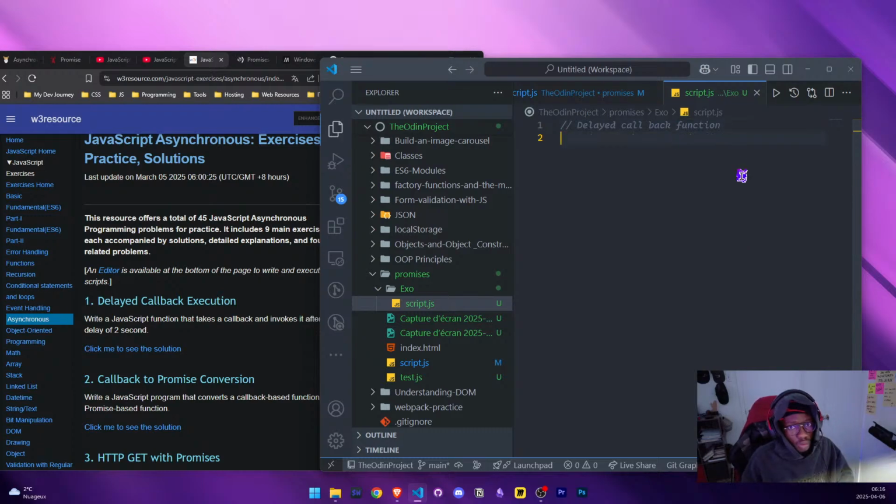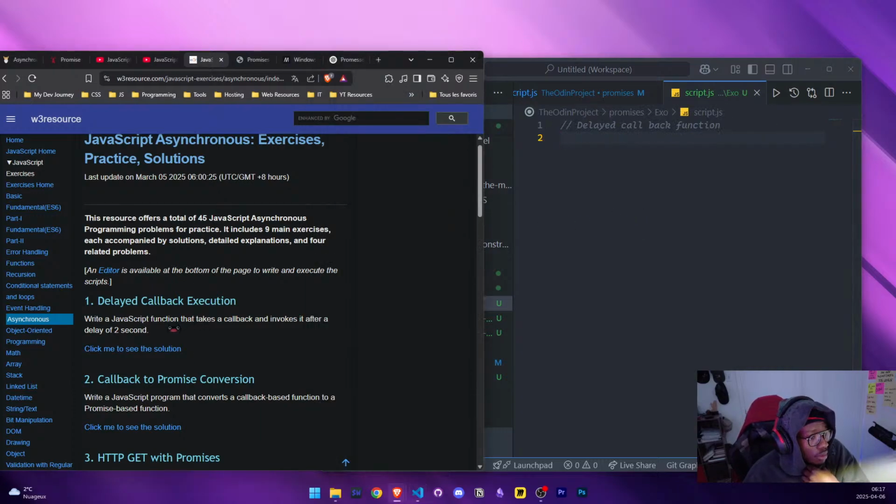Write a function that takes a callback and invokes it after a delay of 2 seconds.